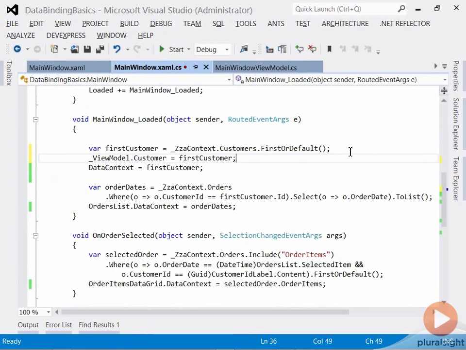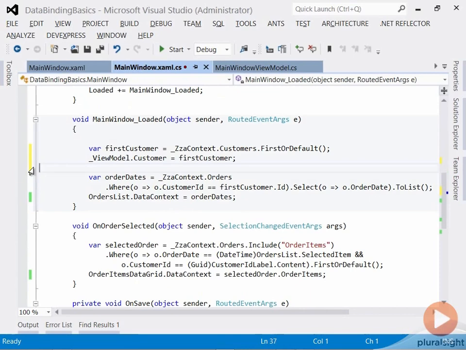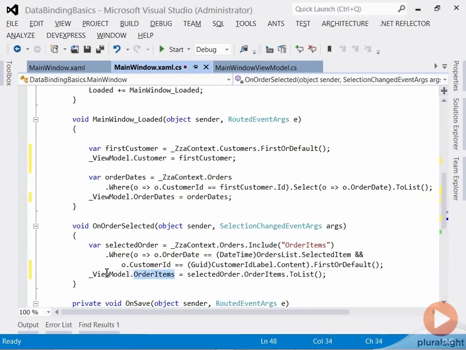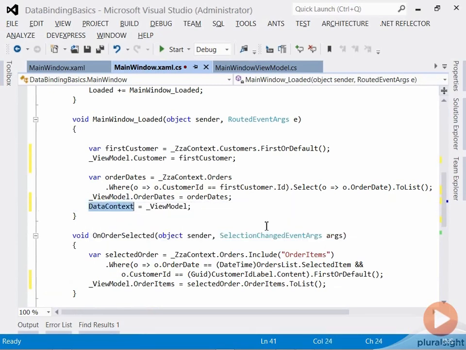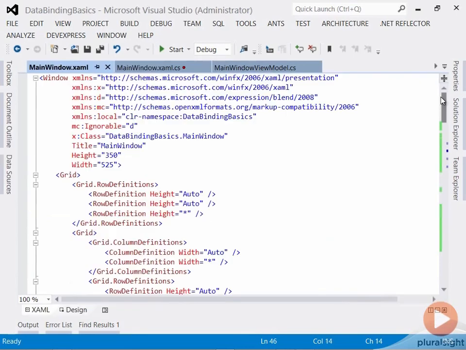Once we get our first customer, we'll set that as the customer property on the view model. And we'll get rid of this data context setting. And then once we have our order dates, we'll set those as the order dates property on the view model. And down below in our order selected, we can set the order items property on the view model to that set of order items for the current order. Now all we need to do is set the data context as a whole to an instance of that view model. Now that data context will be set at a window level and it'll flow down to all of the child controls. That implies that we need to change some of the bindings over here in our XAML.